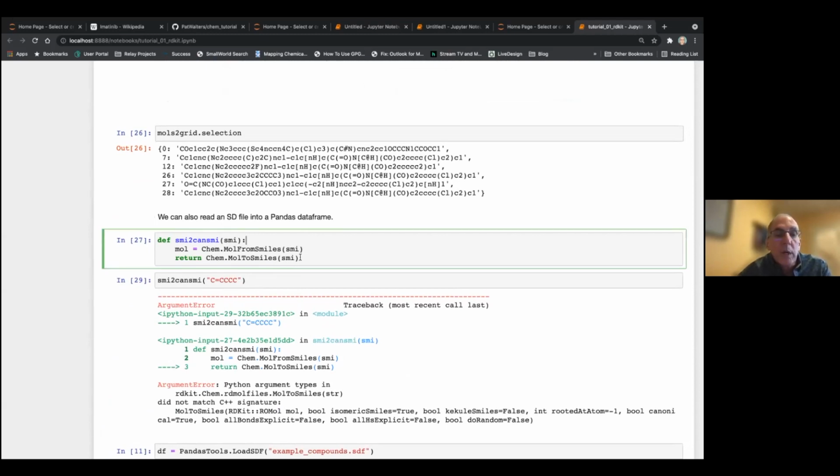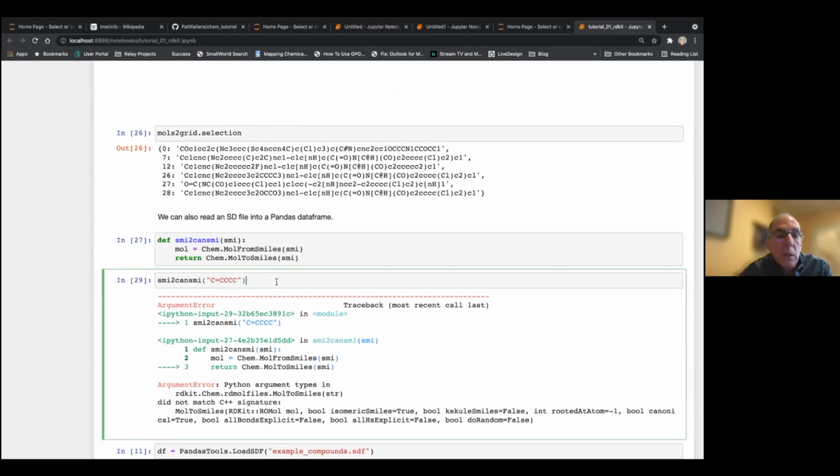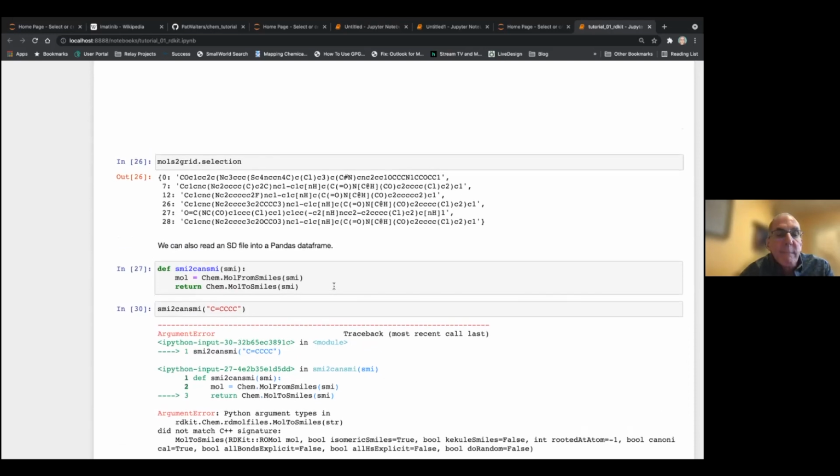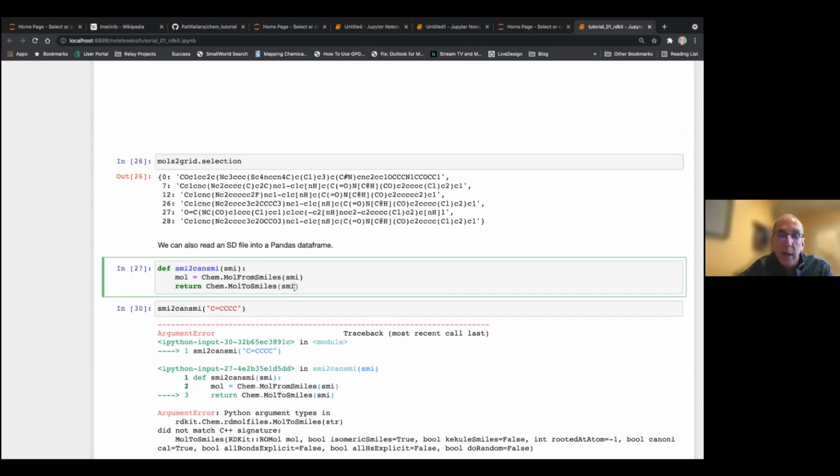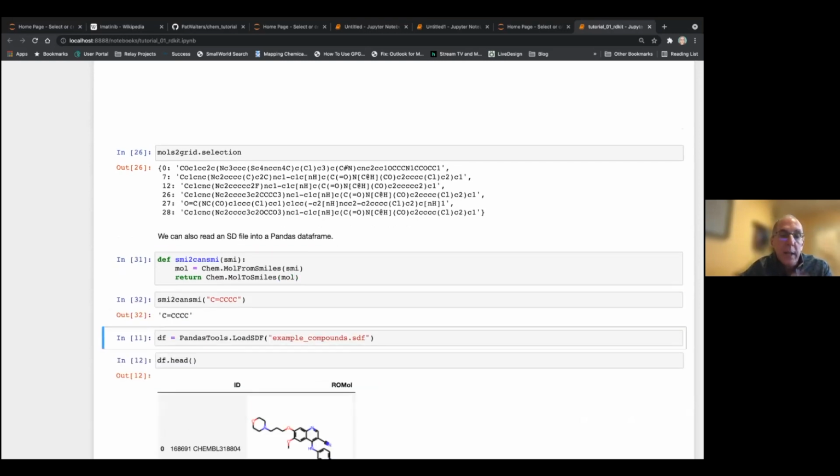Anybody sees what I'm doing wrong? Mol from SMILES. Oh, I did see what I did wrong. I was trying to do this. I want to do Mol there. Yeah.